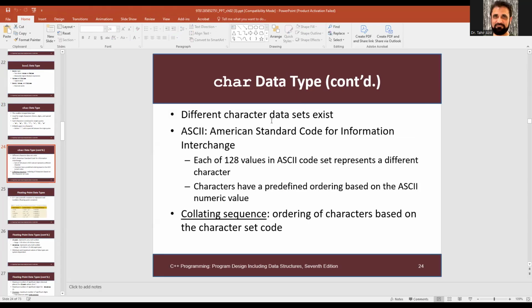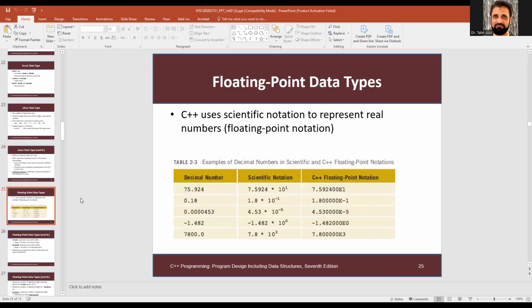Different character data sets exist. ASCII, I showed you the ASCII chart last time. They have different kinds of characters in there, and they represent a specific value. I showed you last time in the ASCII chart, uppercase A is 65, lowercase a is 97. So behind the scenes, it corresponds to the value of those characters in order to manipulate those values.